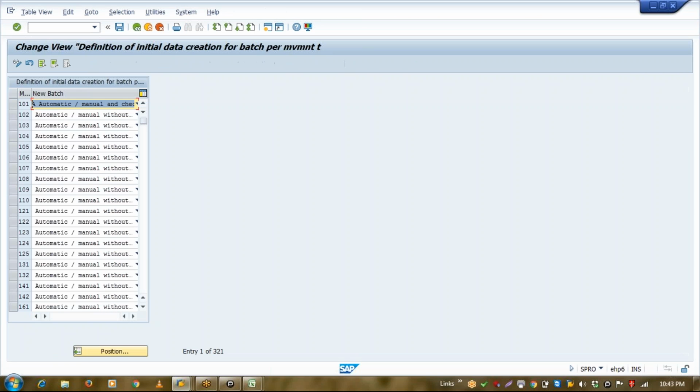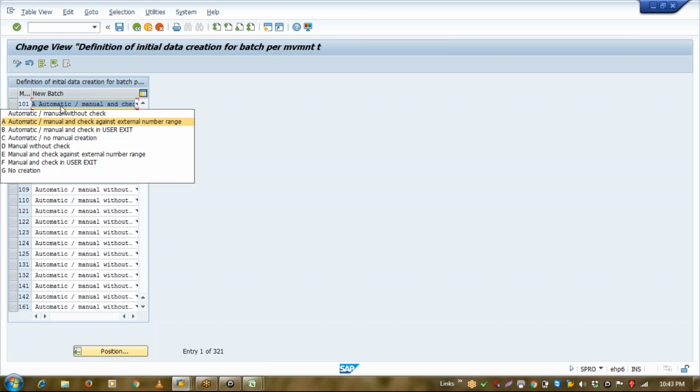Then we can also create the batches for our movement types. Okay, these are all our standard SAP movement types. We can define how the batch number should be generated when we perform any movement type. Here we have these options: automatic / manual and check against external number range; then automatic, manual and check in user exit; then third is automatic / no manual creation, meaning the system will automatically generate this number; and then D is manual without check. So we have this many options.